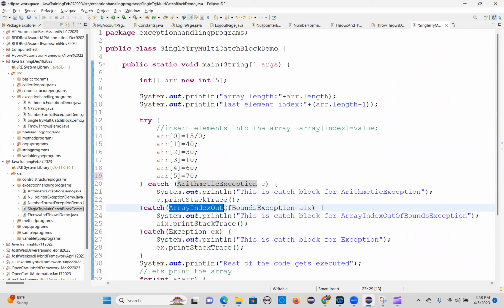This is the class name. Please spell it out properly: ArrayIndexOutOfBoundsException. So if this is thrown, that's why I'm handling it with the other catch block.